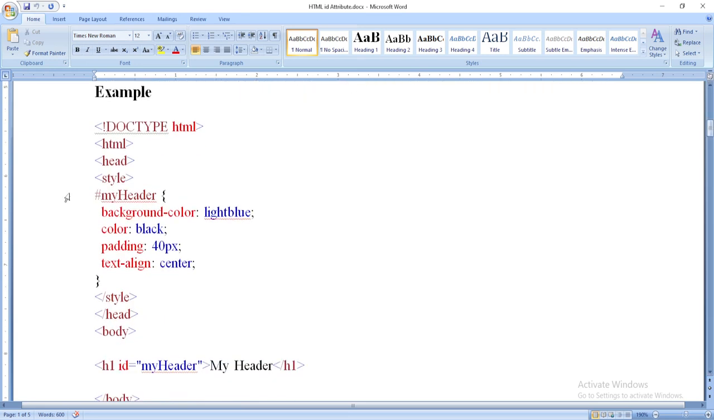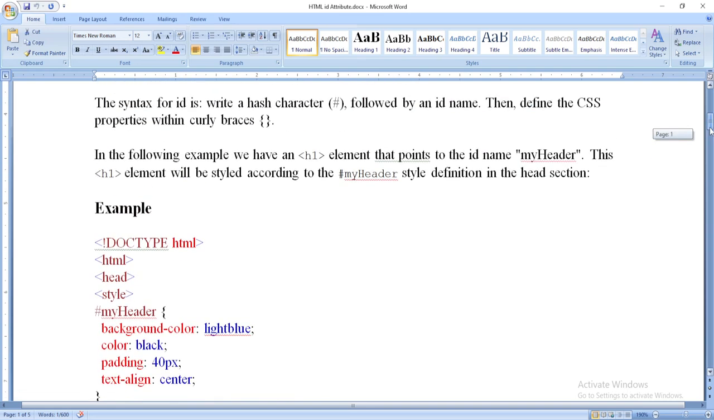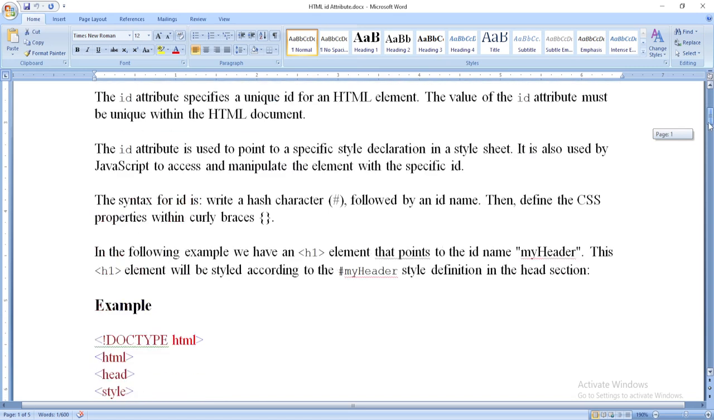As you can see, we have our opening and closing style tag in our header, so don't you forget, the CSS is here. Then to specify an ID in CSS, you will use a hashtag along with the ID name. This is the ID name. Don't you forget. So that's what we are doing right now.